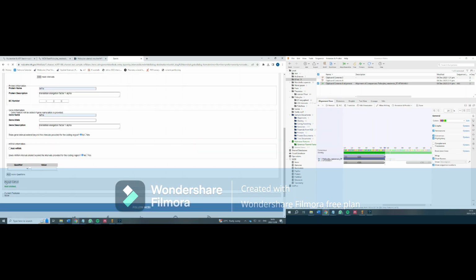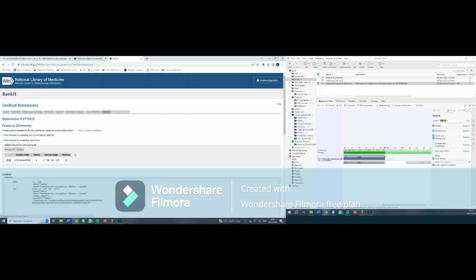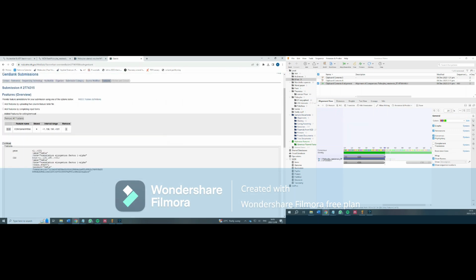And then here, quickly check through, make sure you've given the right interval ranges. You can see the features, the CDS/mRNA. Intervals are the same as the ones we had, which is all good. And then that's effectively it. Just press continue.